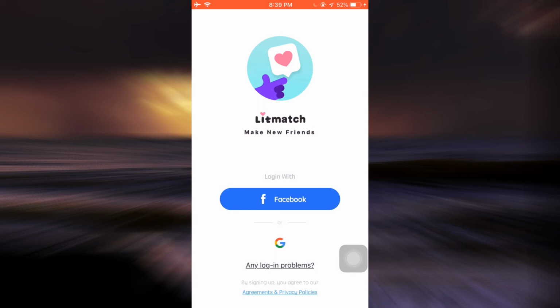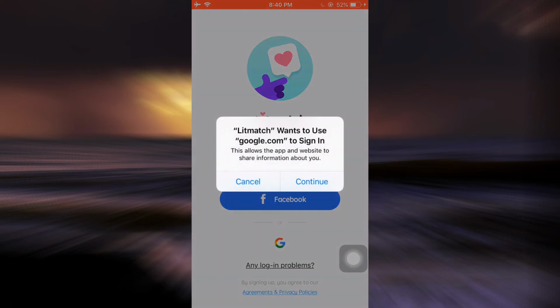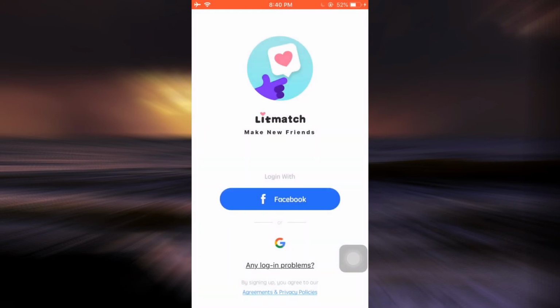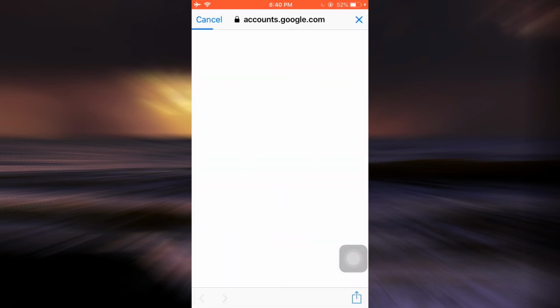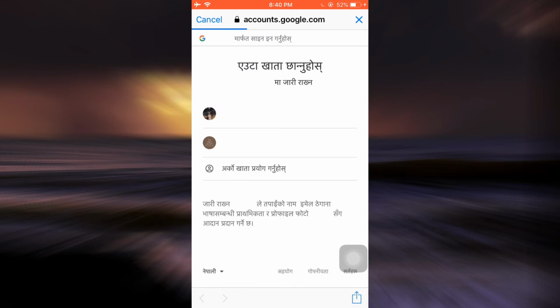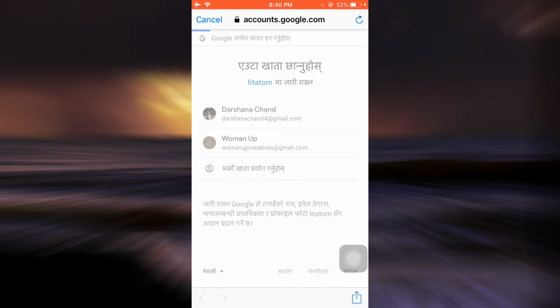And here you have the option to either log in with your Facebook or your Google. So make sure that you select the option that's more convenient to you. Here for me, I'm more comfortable with my Google account, so I'm just going to tap on Google in order to start logging in. So tap on Continue in order to allow Litmatch to use google.com to sign in. And then I'm directed towards a page where I'll have to select the account that is on my mobile device in order to sign up to Litmatch. So here I've also now selected the account.